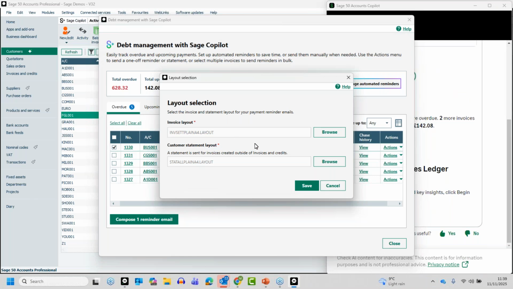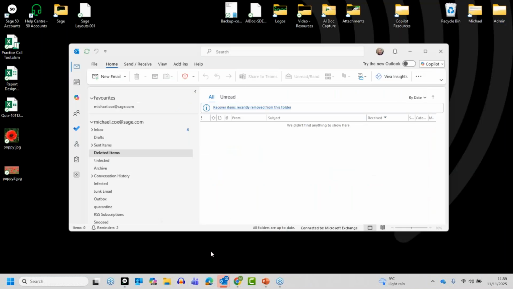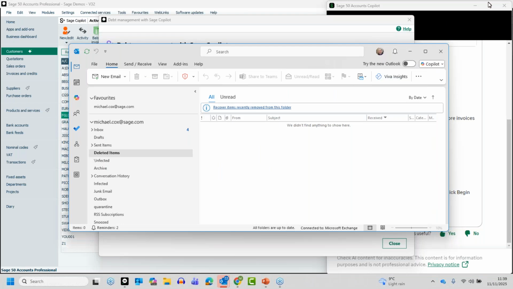If that invoice no longer exists for whatever reason within the invoices and credits ledger, it will use the statement layout. And instead it will send the details of essentially that basic transactional information from the customer's transaction activity. Well, by default, it should attach the invoice itself. Now, if I just pop into my Outlook for a moment.